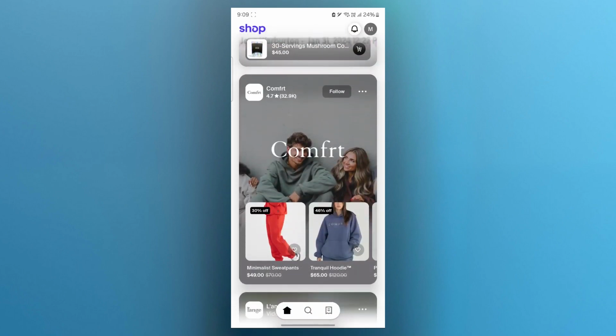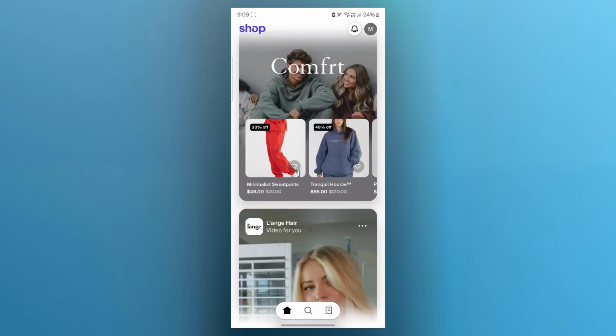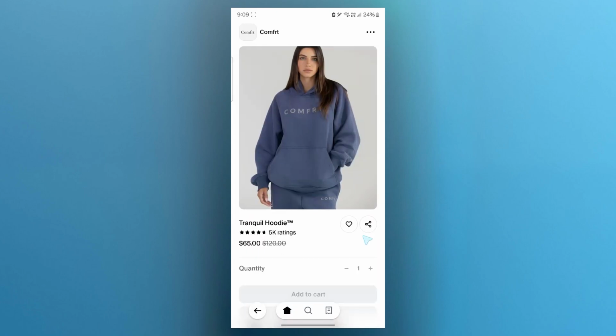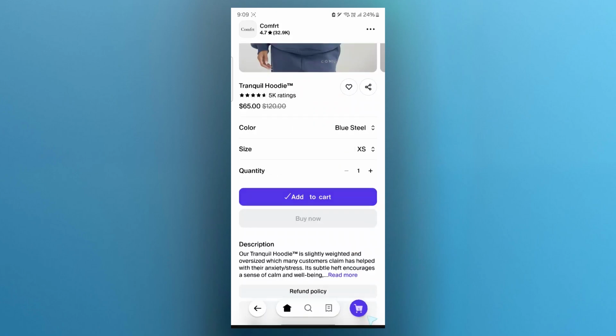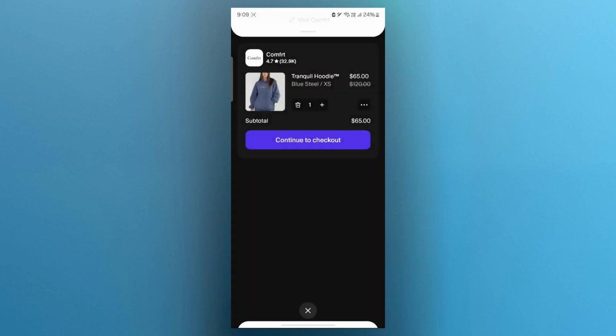Now, step 4 is choosing and adding an item to your cart. So choose a product from an eligible store, then click on the Add to Cart button. Then click on your cart icon at the bottom right, then click on Continue to Checkout, and at checkout, you will see an option to apply Shop Cash. If you have enough balance, it will be automatically deducted from the total amount.